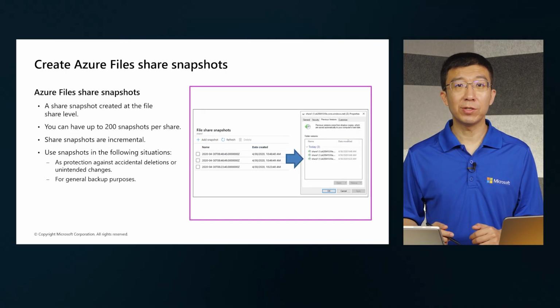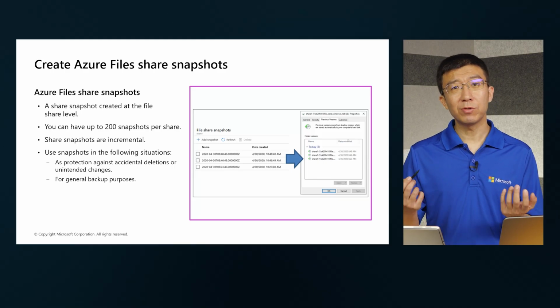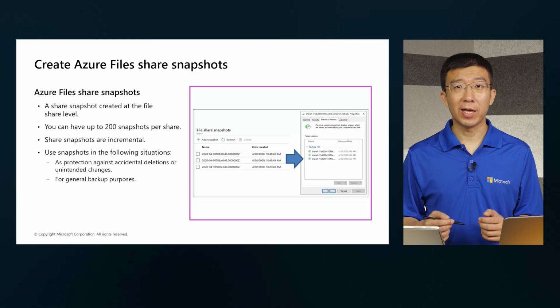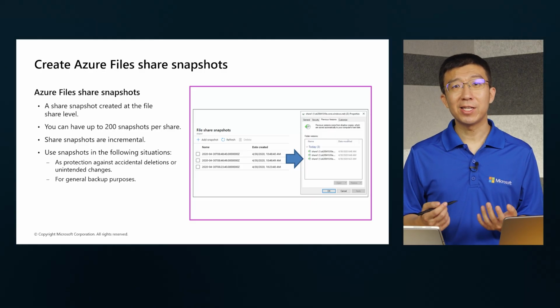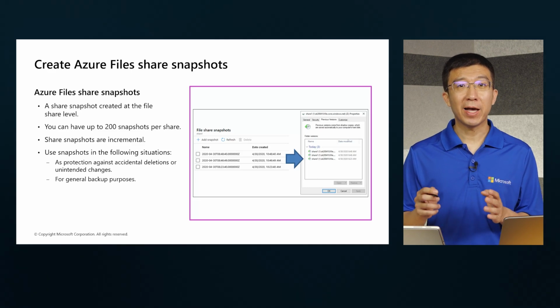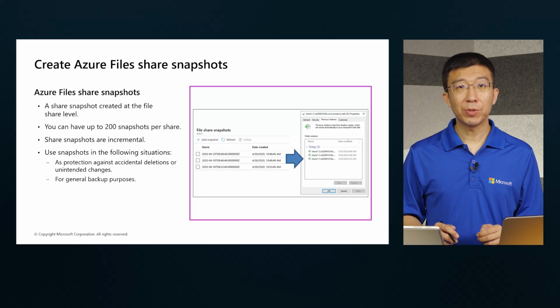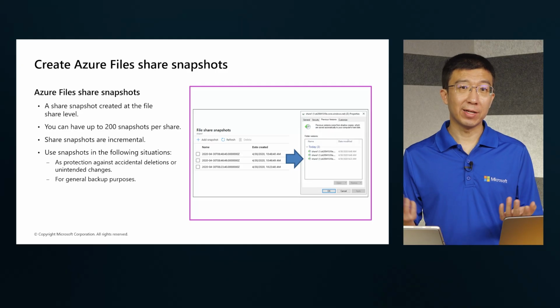Azure Files supports share-level snapshots, up to 200 per share. Snapshots are incremental and useful for protecting against accidental deletions or changes, and for general backup purposes. Snapshots help you quickly restore previous versions of your data.